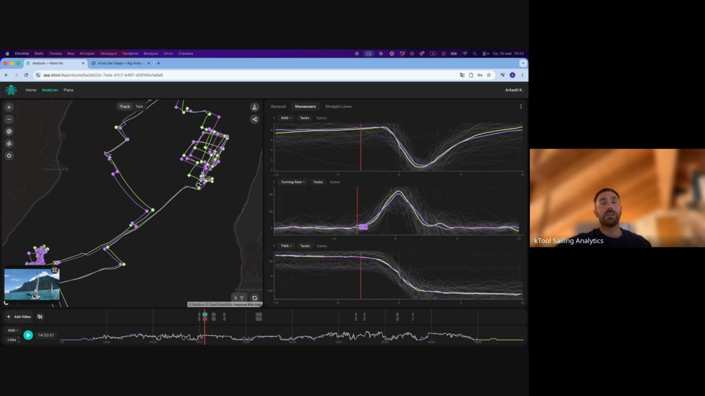So turning rate in degrees per second shows us how the bow of the boat is moving, and we can clearly see that the violet boat starts to rotate a bit earlier, and it never rotates as fast as the green boat.